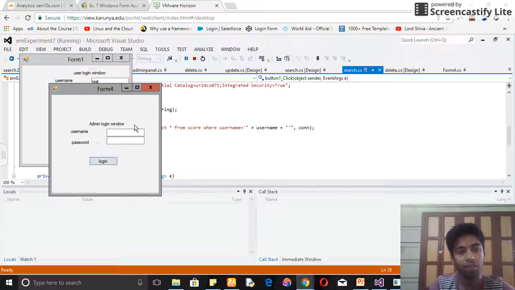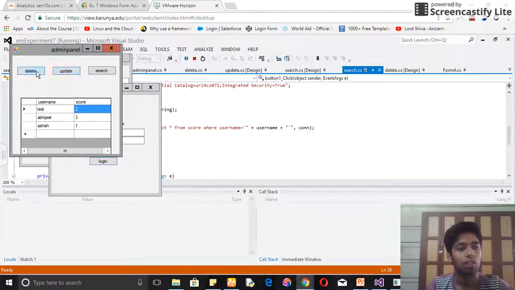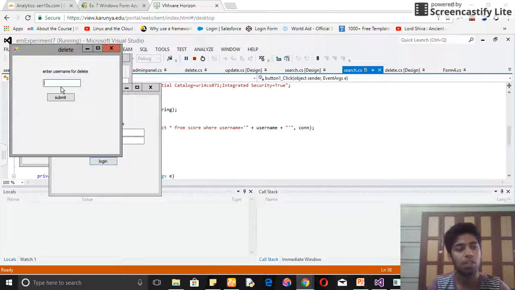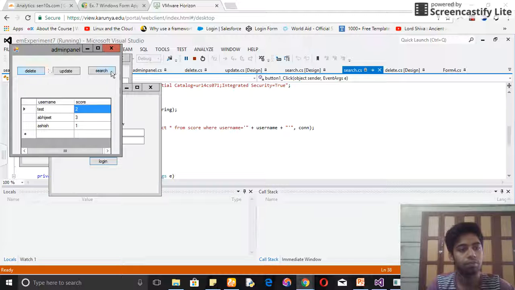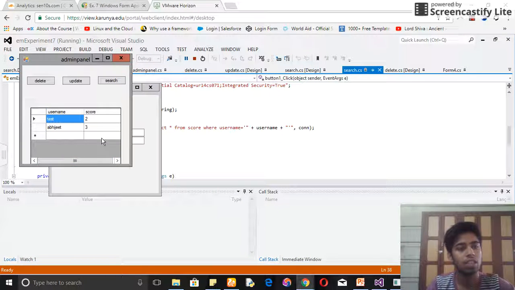Now the admin part, admin password. We are using admin, and here you can see test has a score of 2 because I only gave 2 correct answers. Now I am deleting Ashish, so it's asking me to enter the username you want to delete. Now I submitted. Now you can see Ashish has been deleted.